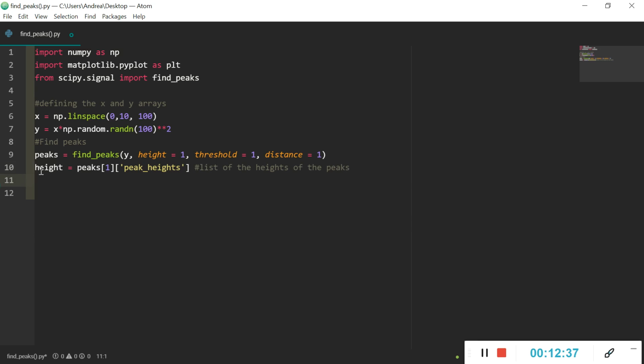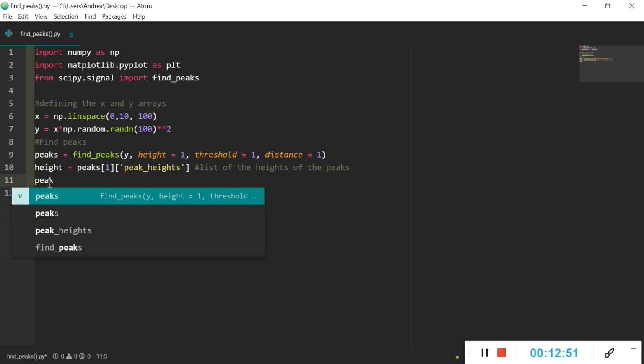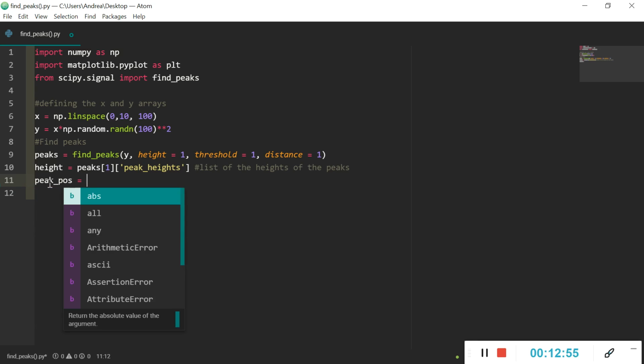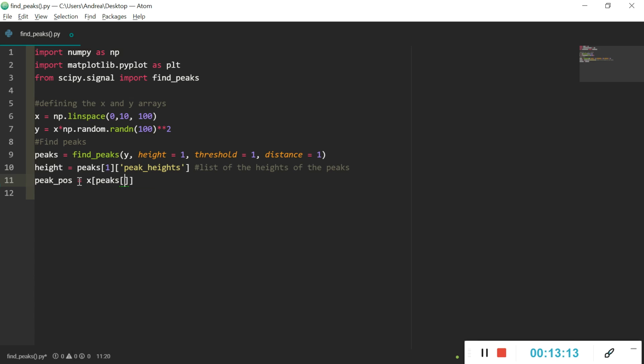Perfect. What we want to store now from this function is the position of the peaks, because we got the indexes of the different peaks but not the position. But it's very easy to obtain the position. I will call peak position the list that will contain the positions, and we can just use the indexes obtained from this call to index our initial x array to obtain the actual position of the peaks. So it's just x 0, because it was the first subarray that contained the indexes of the peaks. And this is just a list of the peak positions.